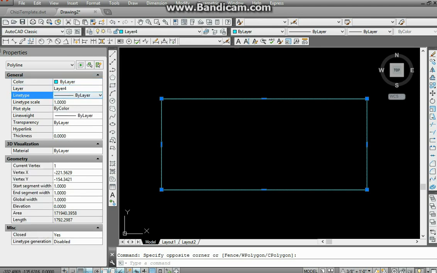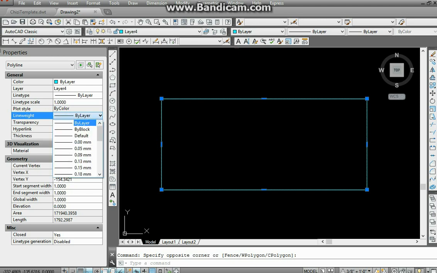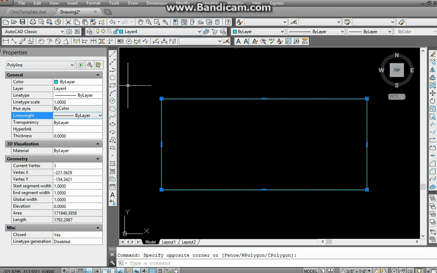The line type scale, you can scale the line scale. The plot style has to do with plotting. We're going to talk about that when it comes to printing. So we can use a particular plot style to print our drawing. The line weight, you can leave it by layer. So this is how powerful layer is to properties. If we set our properties in layer, it is going to make it simpler for us. The properties have to be by layer. Leave it to be by layer. You set whatever you want to set here in the property toolbar.